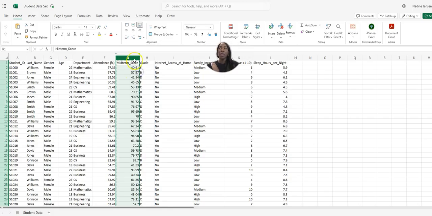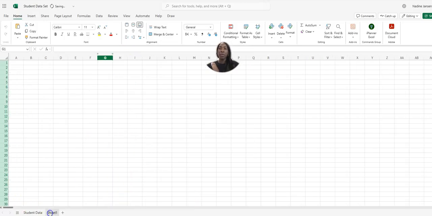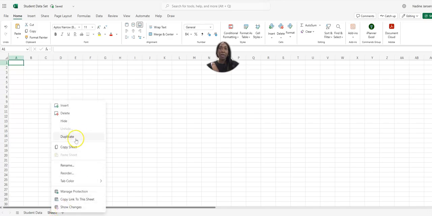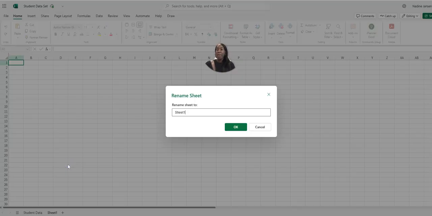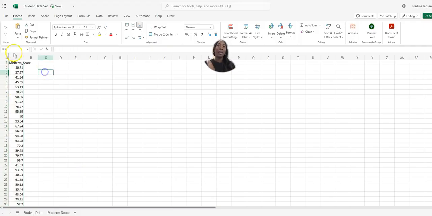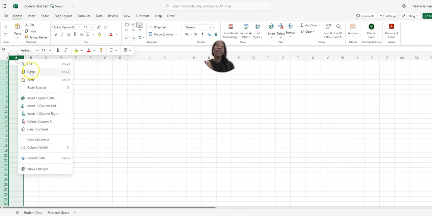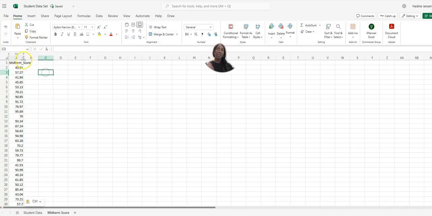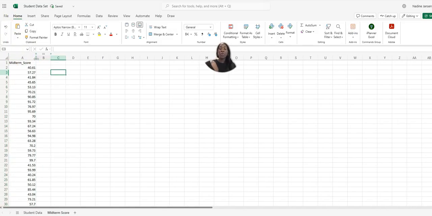So I'm just going to copy this midterm score column. I'm going to put it on a new sheet down here. I'm going to rename this sheet to match what it is. It's about the midterm score, just to help me keep this organized. And I will paste that down in there. So if you missed that, you could just right click after you have that copied and just paste that midterm score in there.